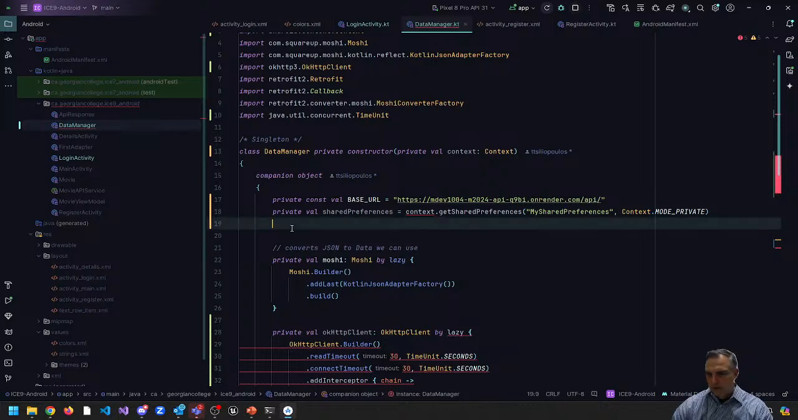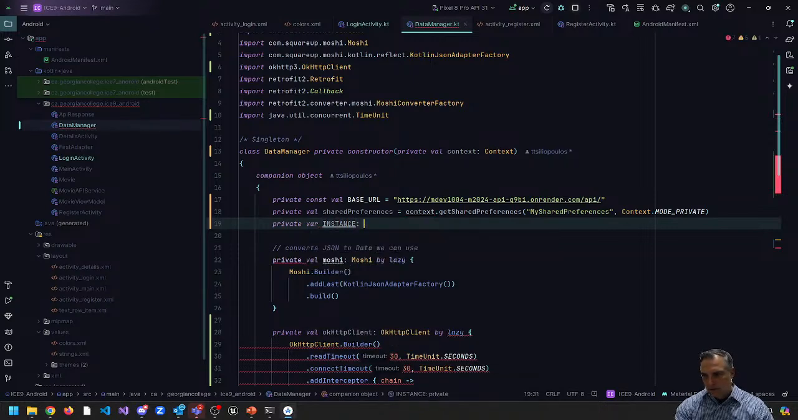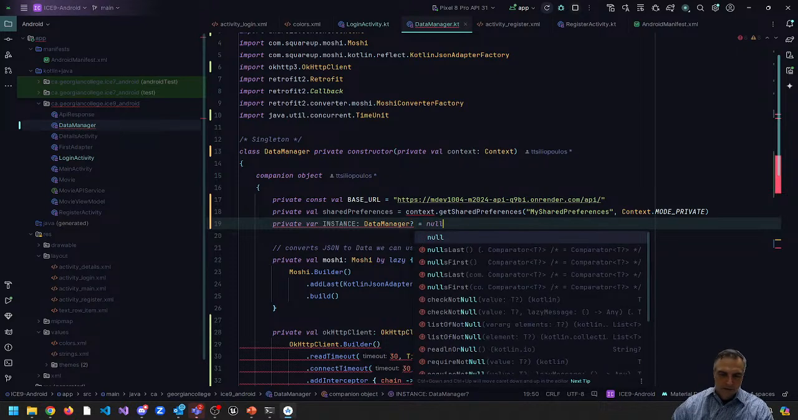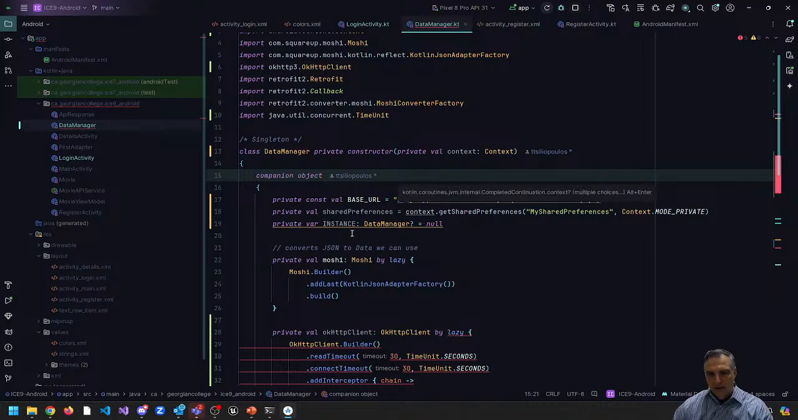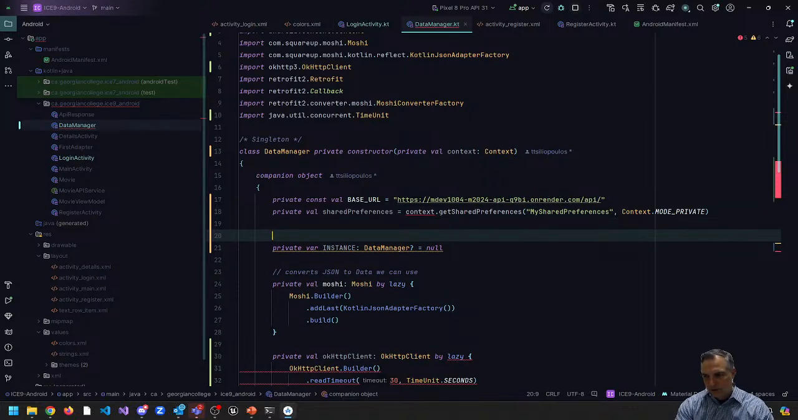So I'm going to put it up here. So that's going to be a private var instance, which is of type data manager, right? And we're going to assign that to null by default. Okay, so that's what that's going to be. And this needs a bit of some annotation to let us know that it's volatile. So I'm going to say at volatile.